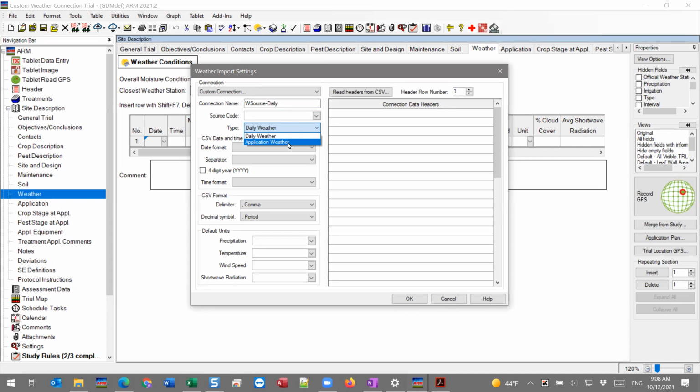And if you have start times and end times for your applications, then you could feed in an hourly weather spreadsheet, and ARM can look it up hour by hour to find the correct hours of weather to put into your application section as well. I don't know if we'll have time to show all of that, but that's really the two options here. So I like to include that bit in the connection name, since there's really the two types of weather that you might be looking at.